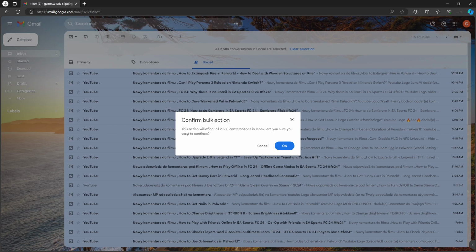So we will be informed that this action will affect all conversations in the inbox, and if we are sure that we want to continue, click OK. And that's it.